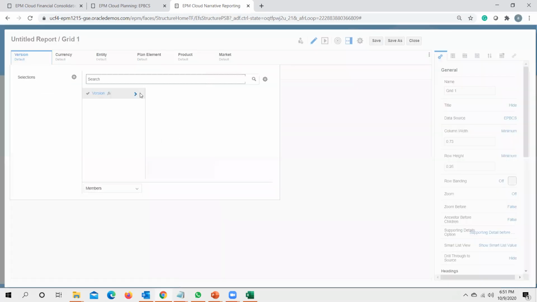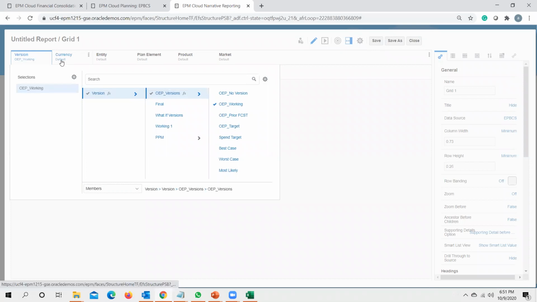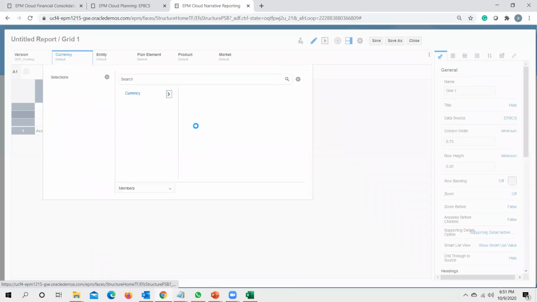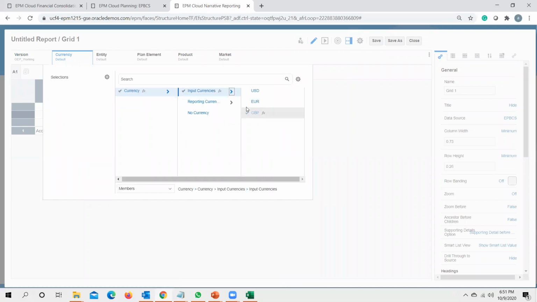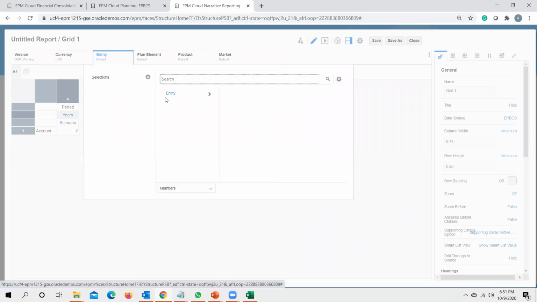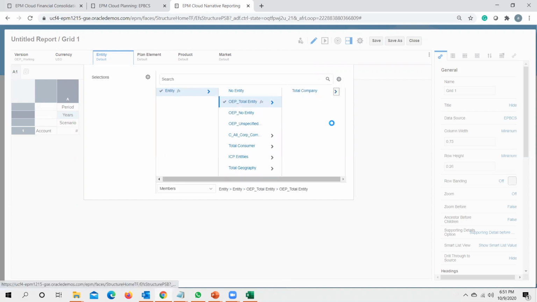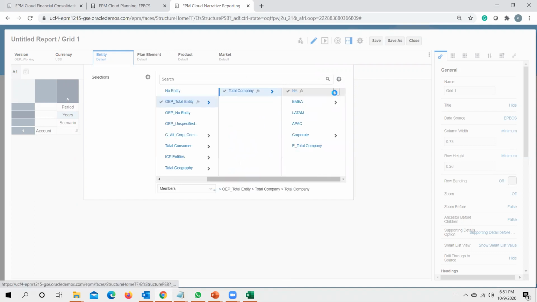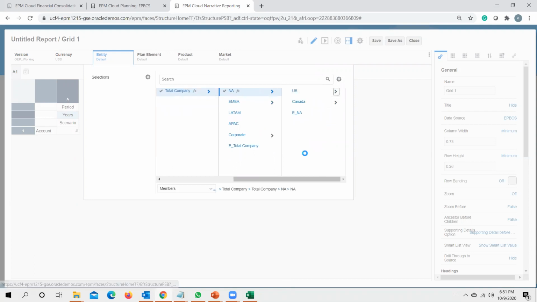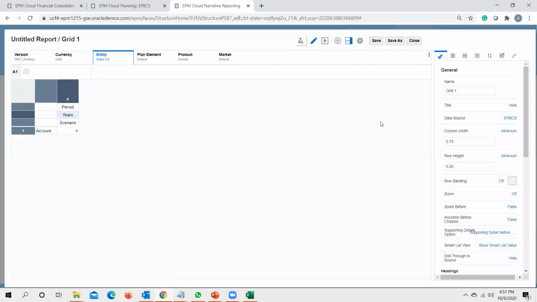So for us, the version being working version. So under OEP version, we have OEP working. Entity: let me take entity as my input currency being USD. Let me select one of the entity. So under entity, we have multiple entities. So under total entity, if I just go to total company, under North American region for US, I have sales US. So I would be preparing a sales US income statement variance report.